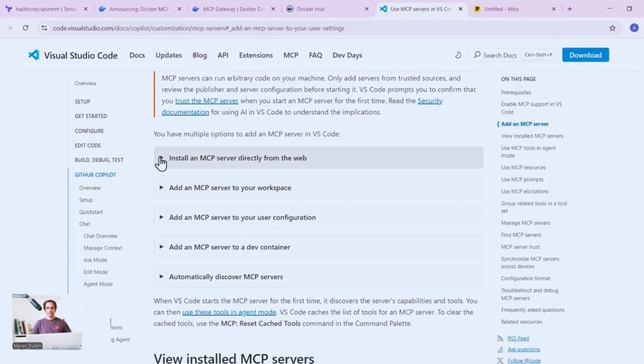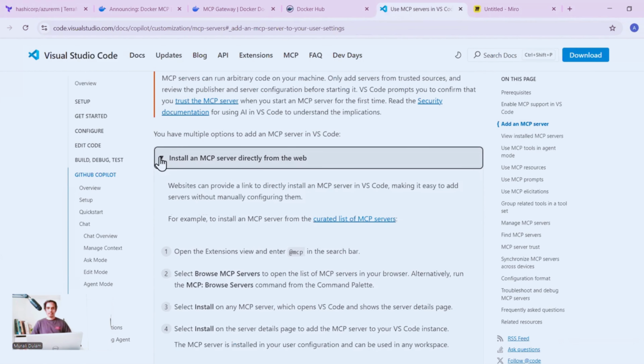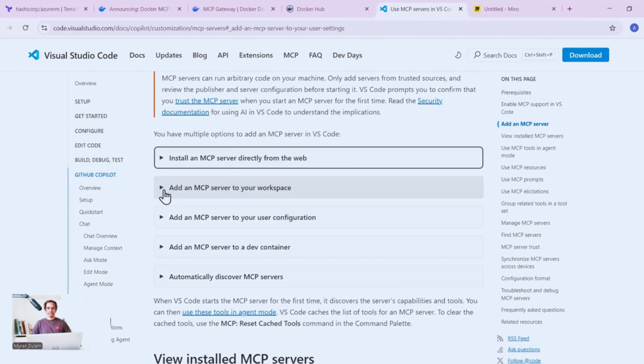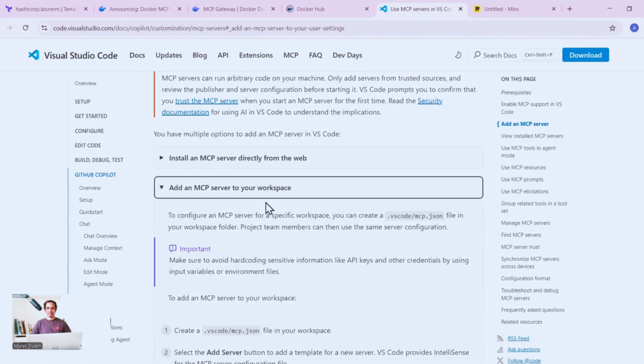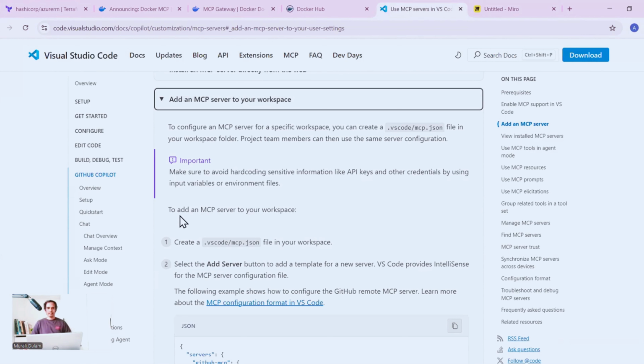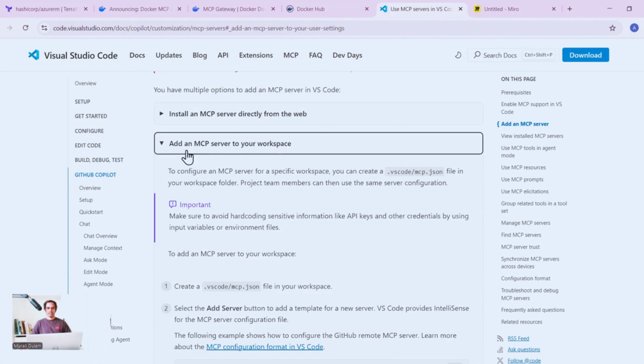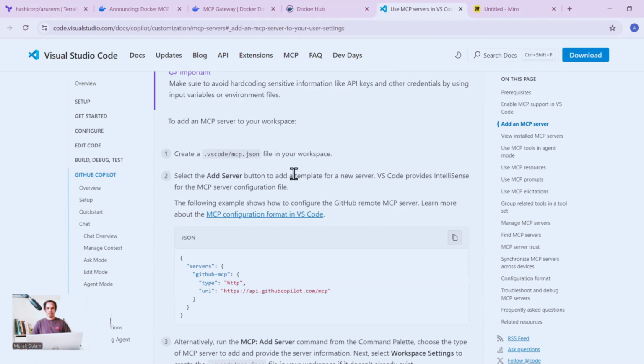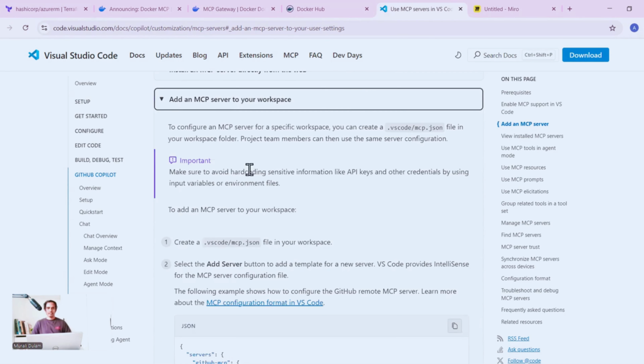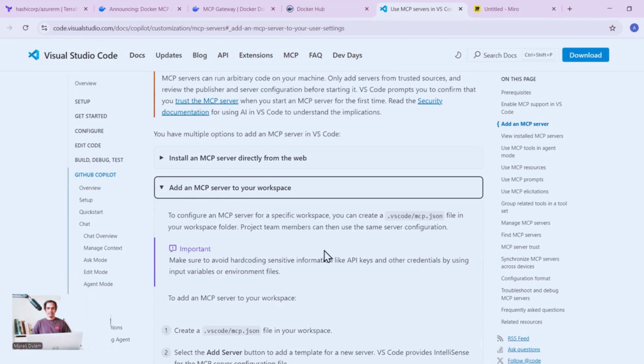Install MCP servers directly from the web server. Currently we don't need this. And also just see, you can add MCP servers to your workspace, or you can add them to your user space, or you can create a file in your workspace also. As of now, let us see the steps of how to add the servers to our workspace.